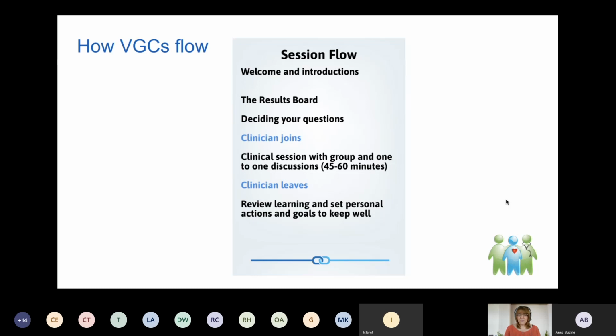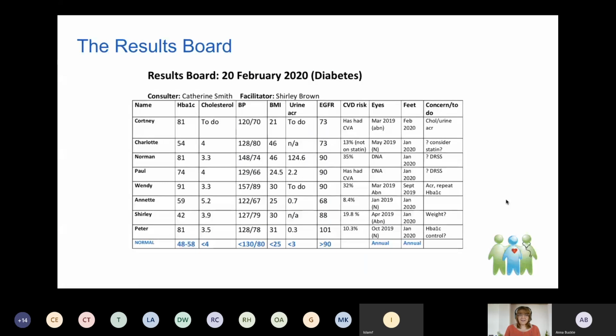And this is the real focus point of your video group clinic. So this is an example results board for a diabetes group clinic. You'll see that the patients' names are down the left hand side, and the titles of the results are across the top. Some of those are biometrics, some of them are other checks that you would do for this type of review. So straight away patients will look to see their own results.